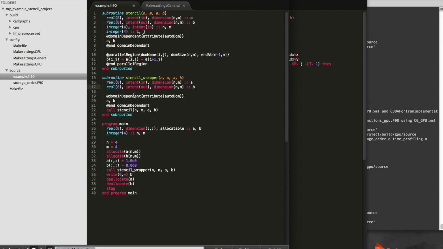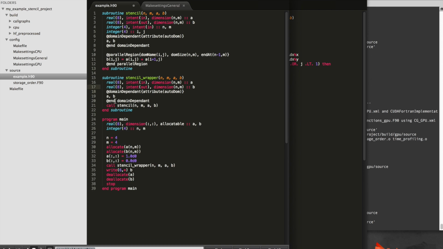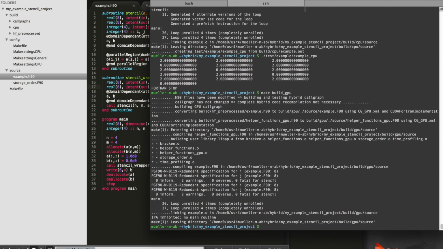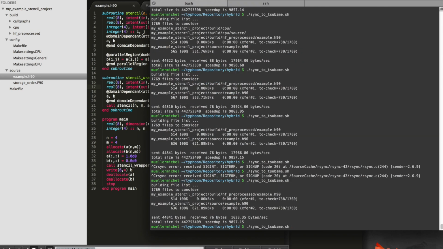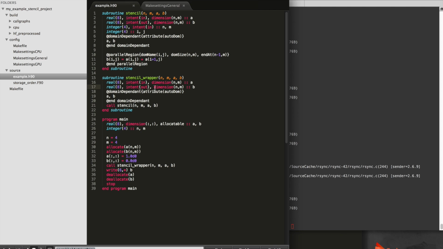So if you use the same specification part as in the kernel, it will automatically know that A is an input, B is an output, and so it will correctly do the memory handling for us in that wrapper. So Hybrid Fortran can handle the memory transfer for you, but it only does this at the beginning and at the end of a subroutine.